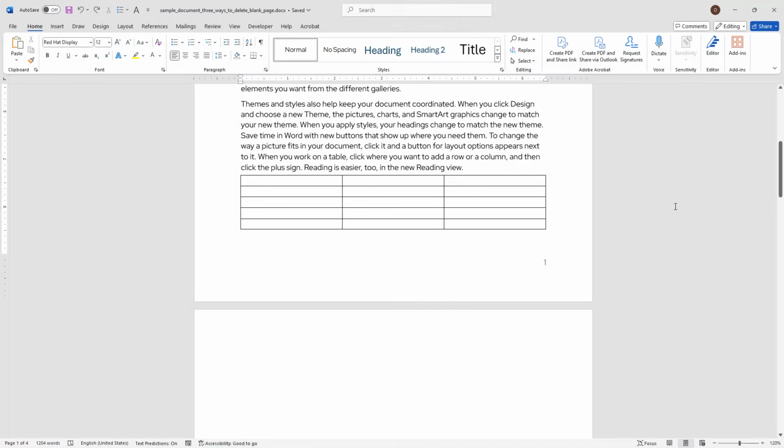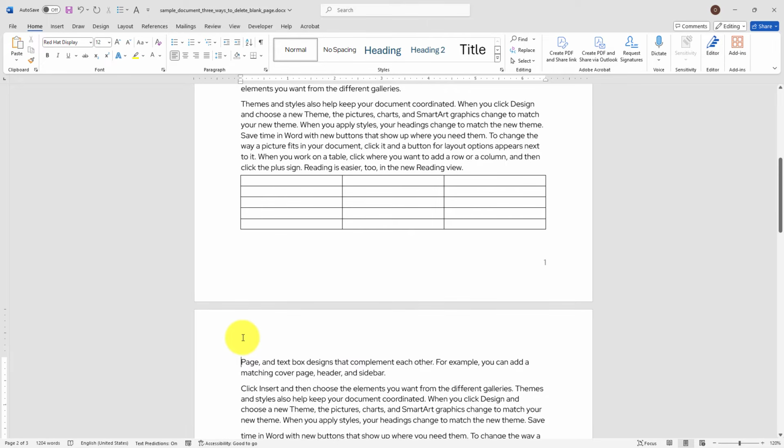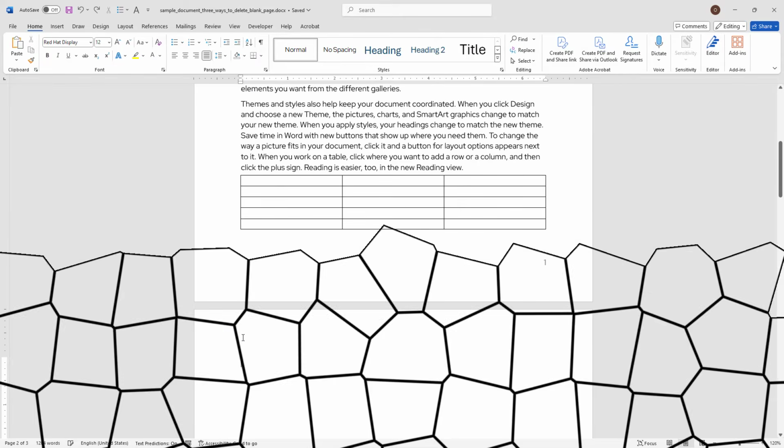A table inserted at the end of a page can also result in a blank page in Word. Tables automatically include a paragraph at the end, which can create an unwanted blank page at the end of your document. You can try removing this blank page by placing the cursor at the beginning of the blank page and pressing the delete or backspace key. If it doesn't work, you can proceed with the next solution. Let me bring back my blank page to continue.